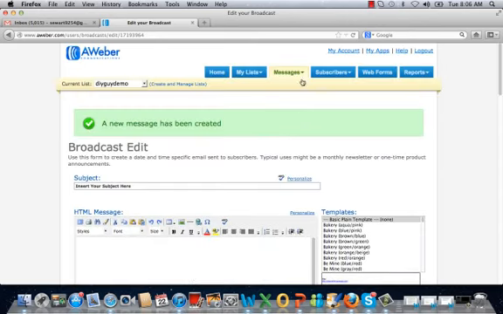Alright, so 2 types of messages. The follow-up, which you'll set up for more static emails that will go to your list on a particular interval, and then broadcast messages, which are more one-off messages that will be emailed to them. So that is how you set up your emails for your list.